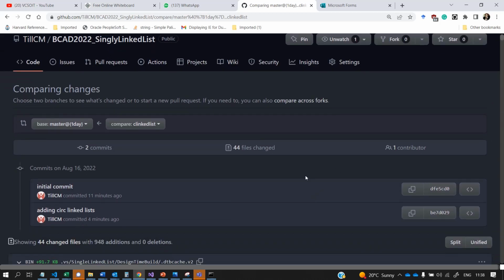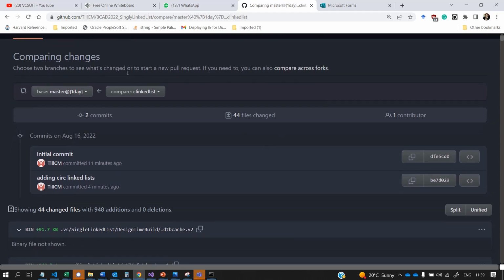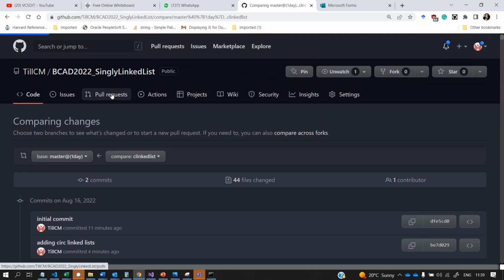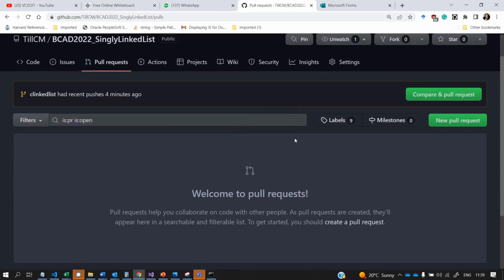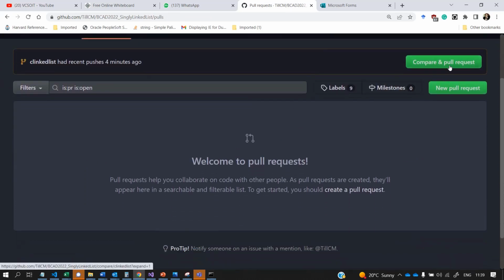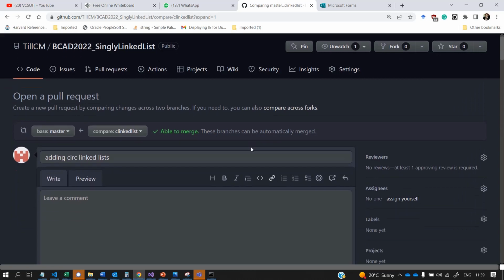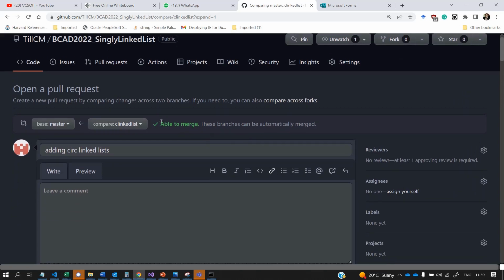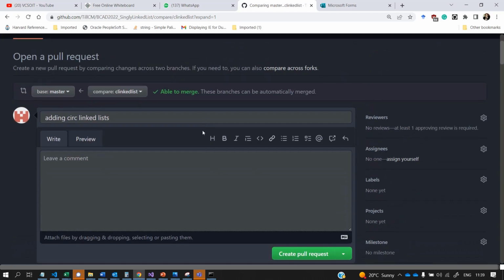Okay. Now, what if I want to merge? How do I merge these two branches? So I'm going to click on compare and pull request. You guys see here it says able to merge. We are comparing C-linked list with master. And it's able to merge. It will work for me because I am the administrator.